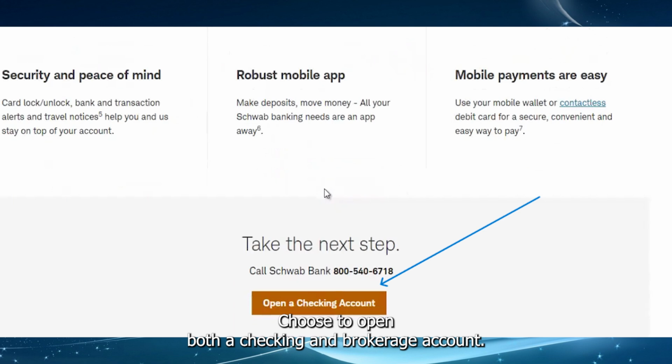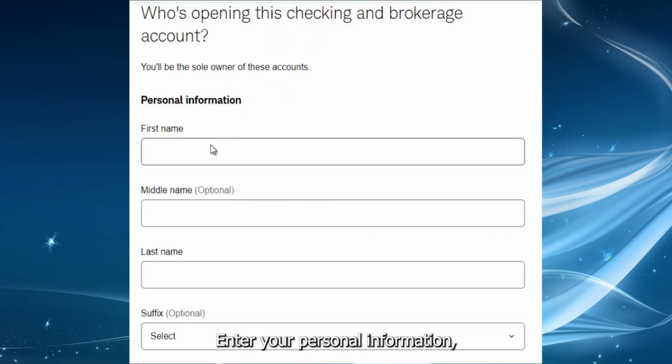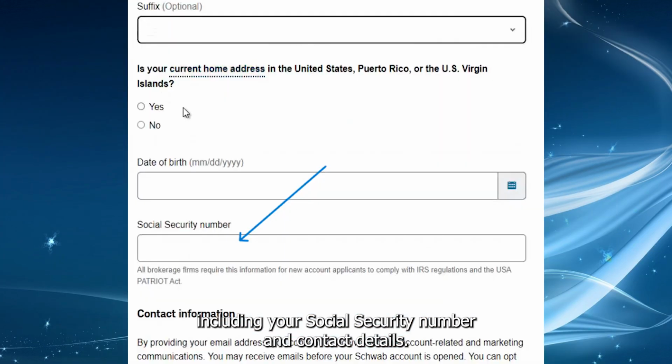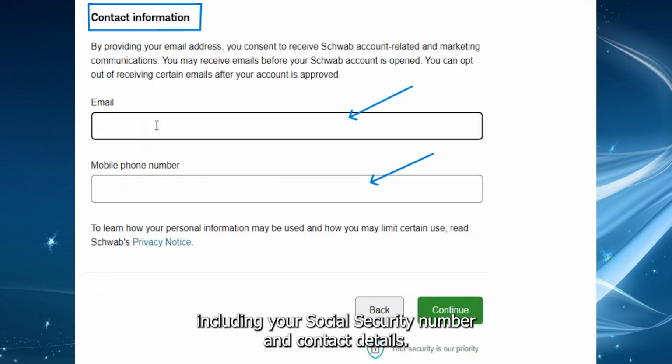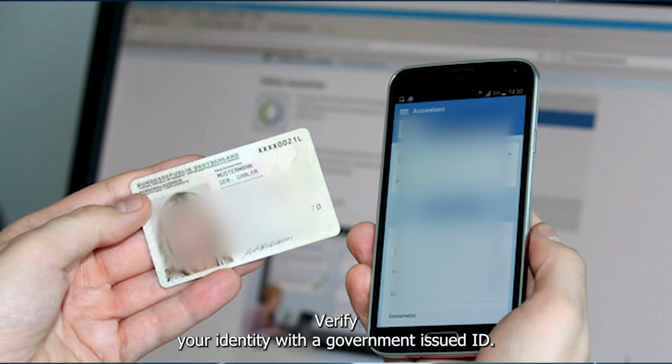Choose to open both a checking and brokerage account, they are linked. Enter your personal information, including your social security number and contact details. Provide employment and financial details as requested. Verify your identity with a government-issued ID.